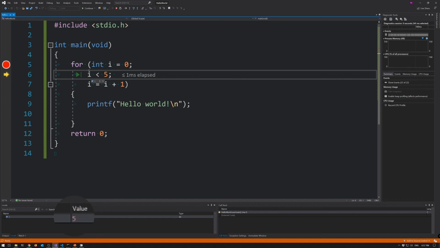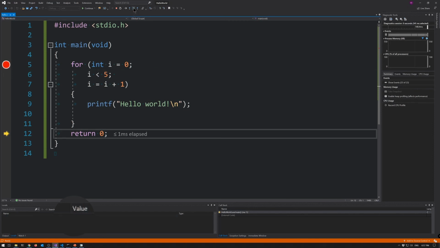But 5 is not less than 5. The condition is not true anymore. If I step over this line, I'll be redirected to the end of the for loop, and the next code after the for loop is return 0. So I hope you've seen how the for loop works.